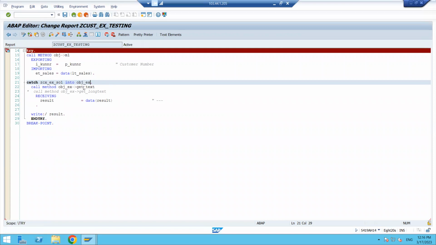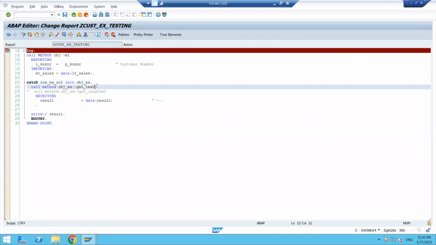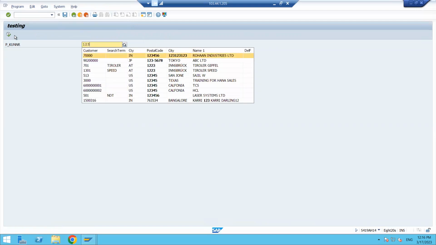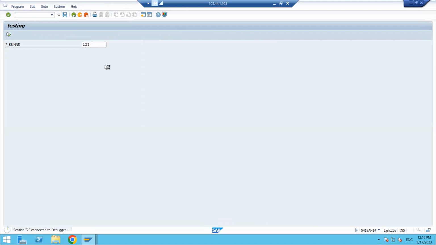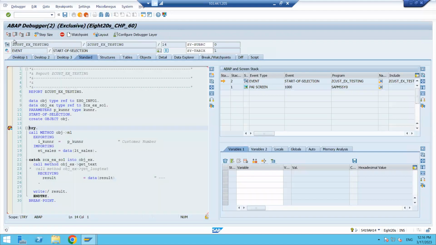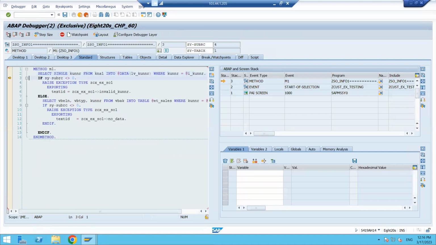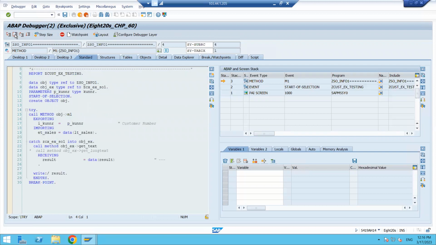Okay, here I'm maintaining something. Get text. Get text is the short text, right? So click on the execute button. So invalid customer number, I need to provide 123. I'm providing, and click on the execute button. And now click on F5. Size of bus is equal to 4, right? So it will raise the exception. Okay, raise the exception with ID is invalid customer. So click on F6 button.